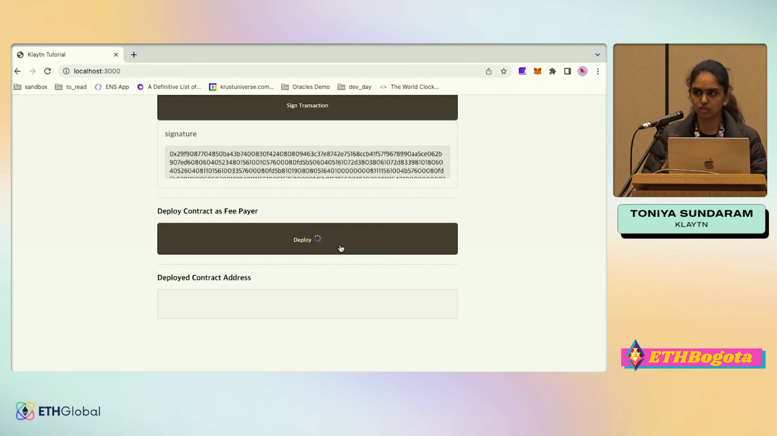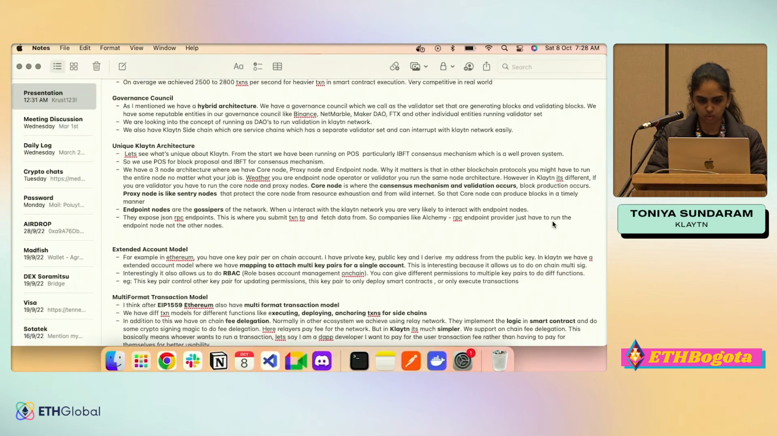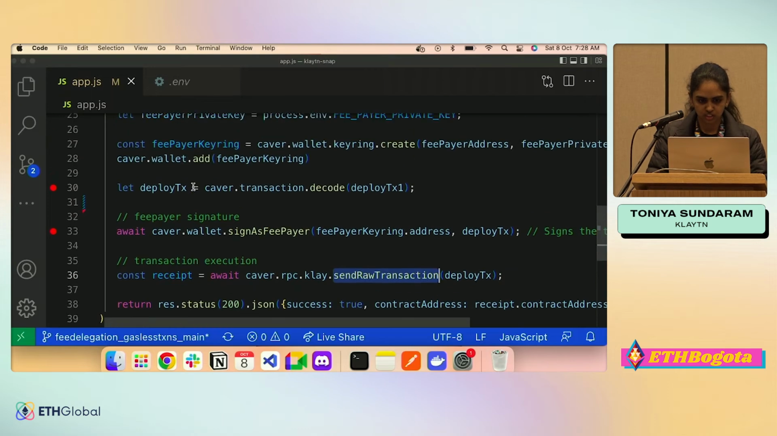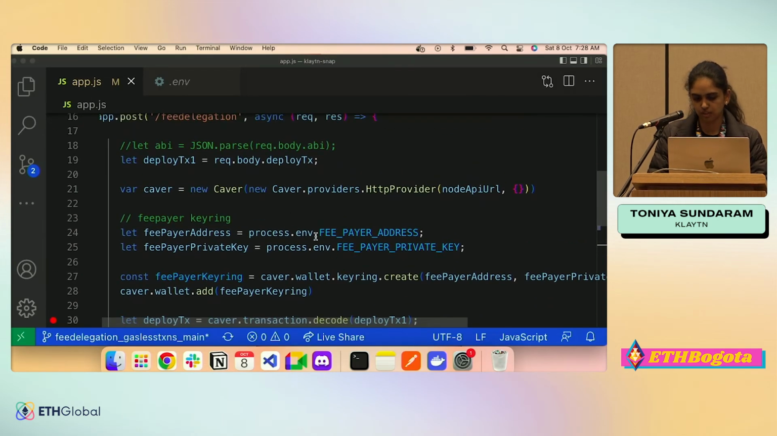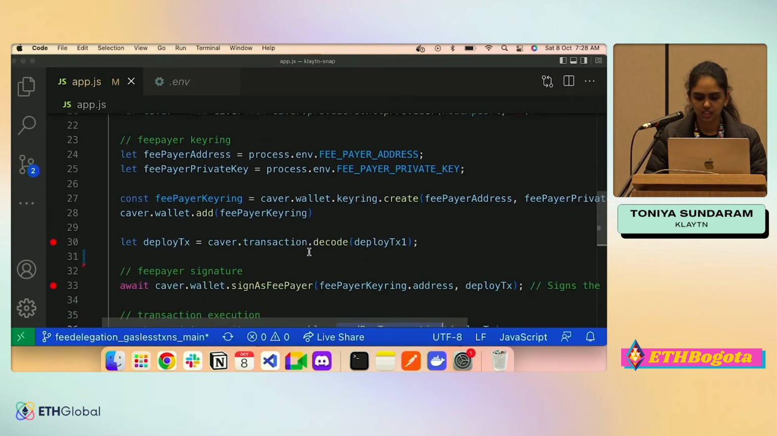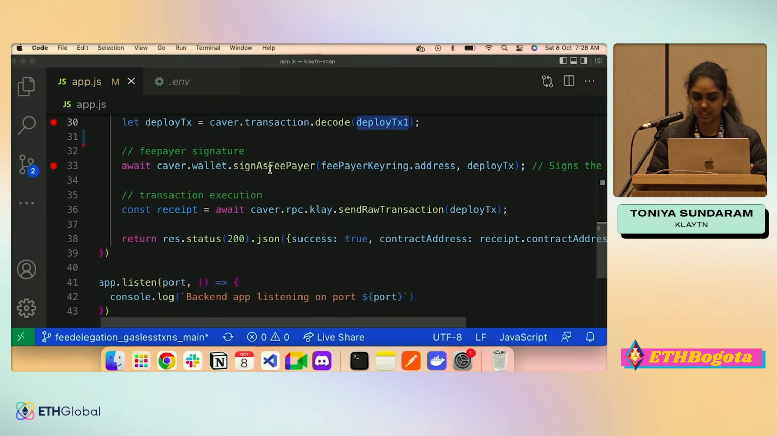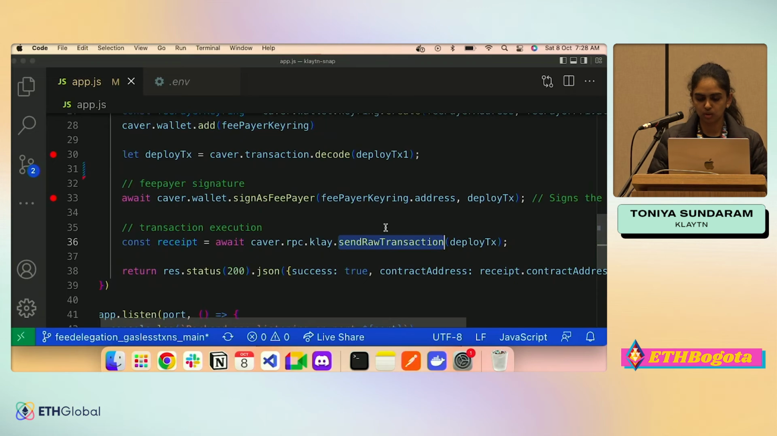So this signature goes to the backend, and the deployer, who is the fee payer, will sign the transaction and deploy the transaction. So in the code, you can just see the fee payer I have added in the env variable. So this is the transaction which we signed from the front end. And here we are signing as a fee payer and then executing this transaction through the fee payer. So it's just a few lines of code, and we were able to do fee delegation, meaning execute a transaction from an account which doesn't have balance at all.